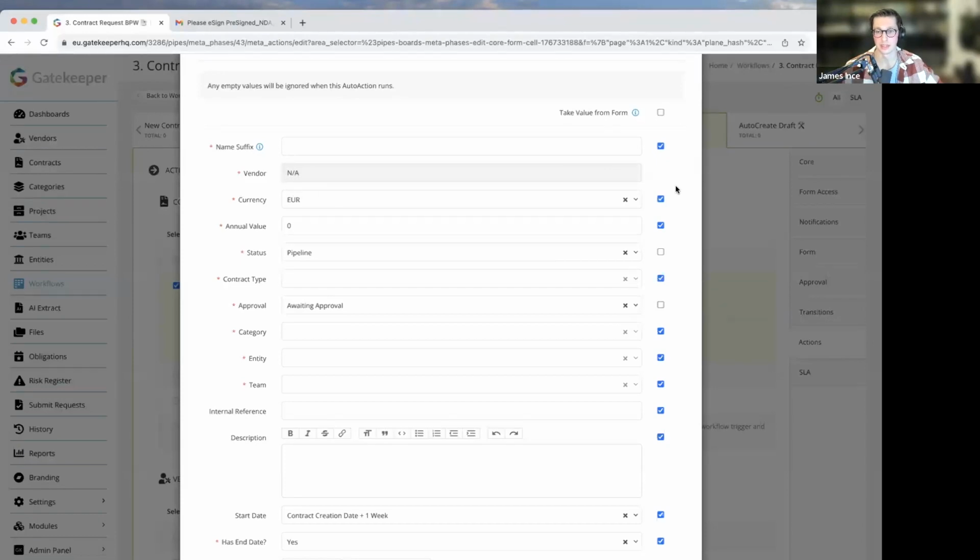Whatever they put as the vendor, you don't really have a choice on that. Gatekeeper can't choose the vendor for you. But whatever they put as the currency, the value, the contract type, take that from the form and put it into the metadata record. There are two exceptions to this, but you can hard code values into this however you want. And these are for those fields that I mentioned in the first workflow as well, status and approval.